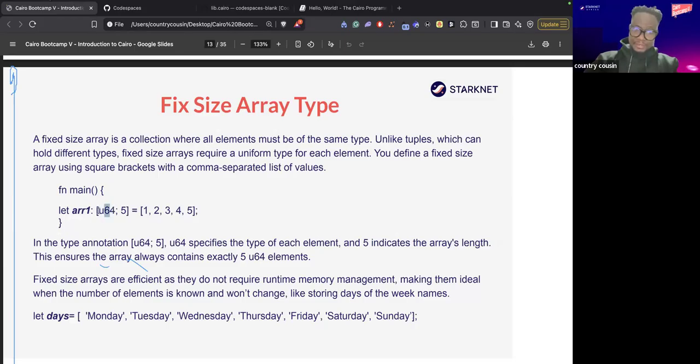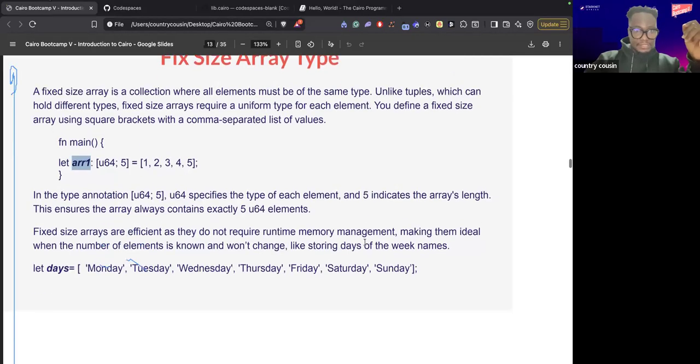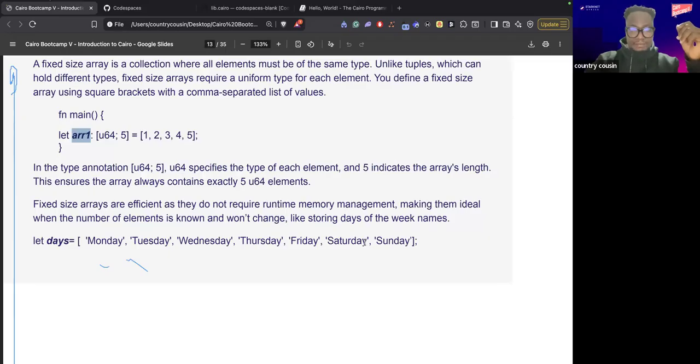So here we have the type, which is unsigned integer 64, then the number of elements that will be in it, 1, 2, 3, 4, 5. So that's how you define a fixed size array. And this is the name of the array. You can see we did not attach the mut keyword here. That's to tell you that it doesn't change. Fixed size arrays are more efficient in runtime, because the size is known, unlike dynamic arrays that can grow with time.